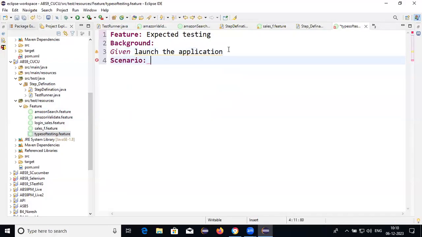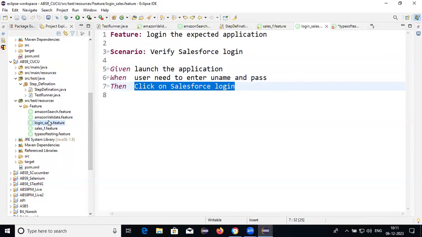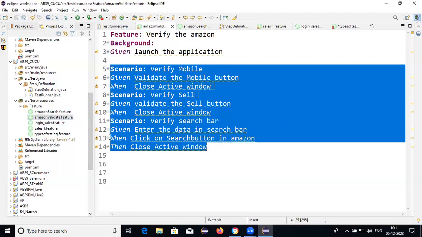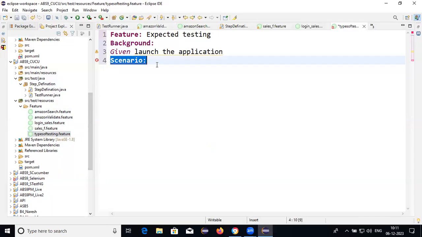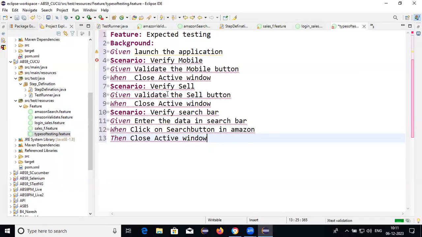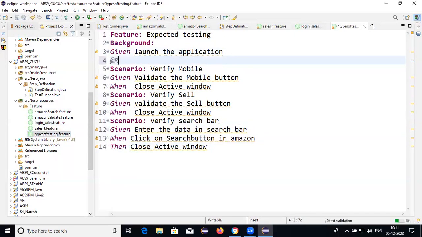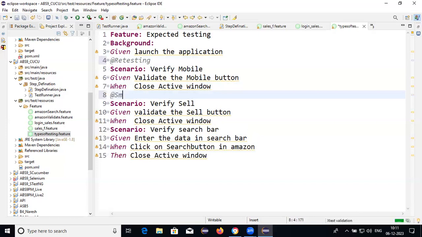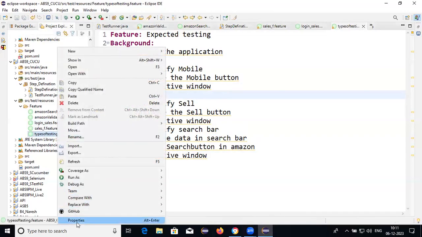Scenario, next scenario. For the scenario, we need to provide the same. If you provide the same thing, you need to copy. Okay, same, you are able to copy paste, and before Given add at the rate retesting, at the rate smoke testing. I want to do the retesting and smoke testing.